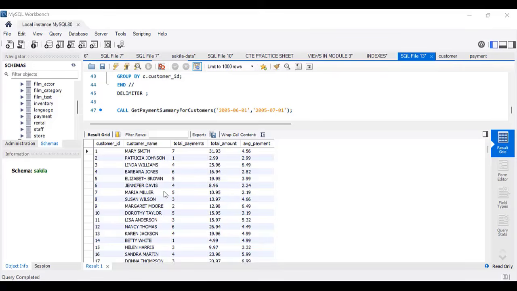And also take into consideration the total amount they paid. You can see now it made the payment 7 times, and total amount Mary Smith paid was $1.93. And the average was 4.56. It also takes the average payment into consideration.